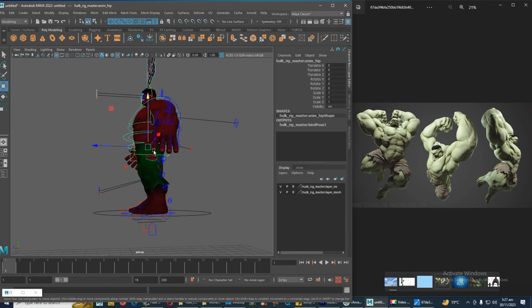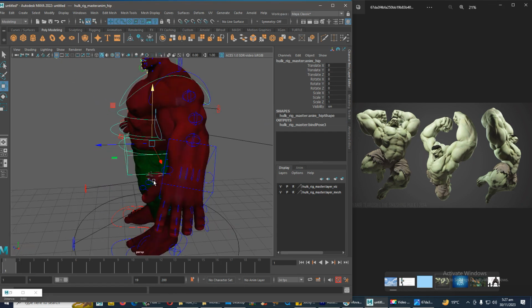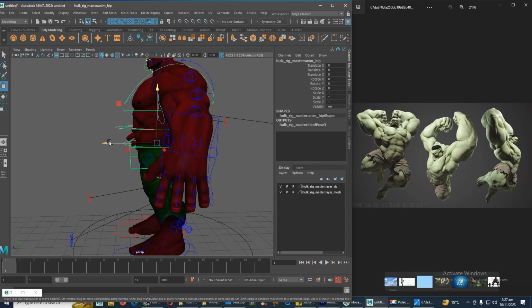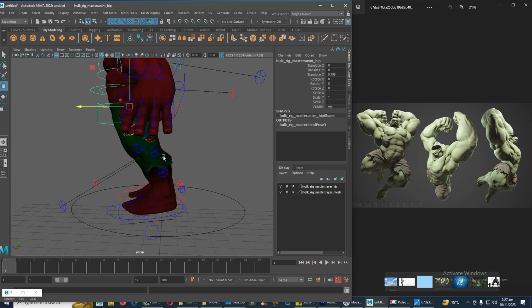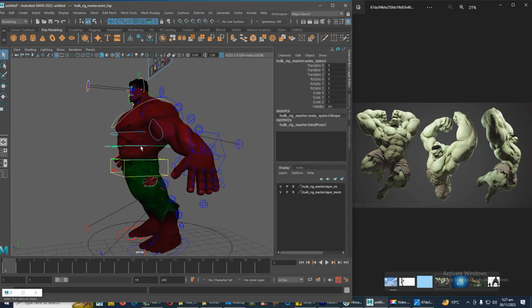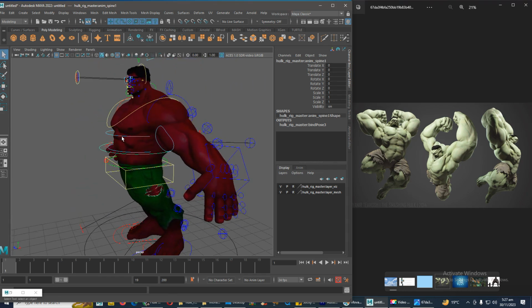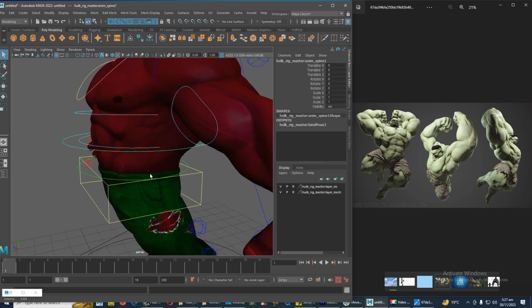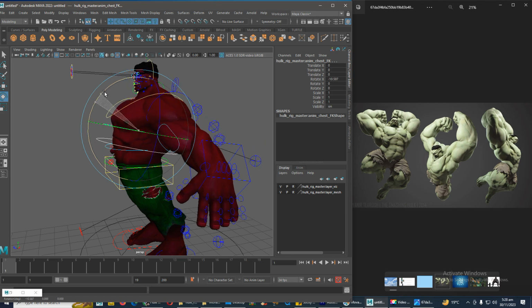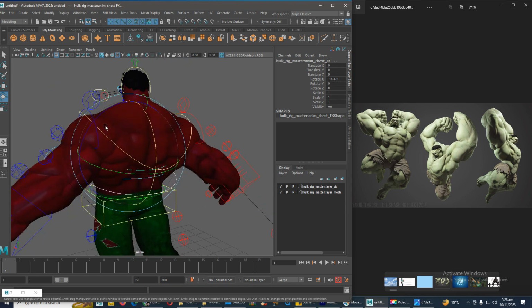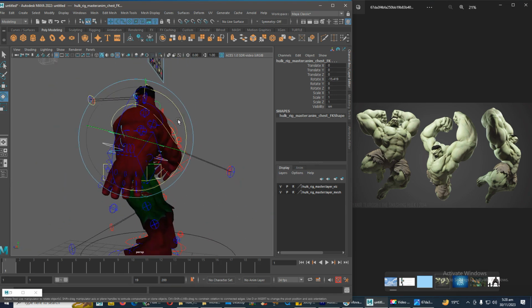I'm just clicking on this. This is called the pelvis controller. I will move this forward, and this is our chest controller. So I click on this and then click on the upper controller. With shift I will select both of the controllers, and then move the chest a little backward.